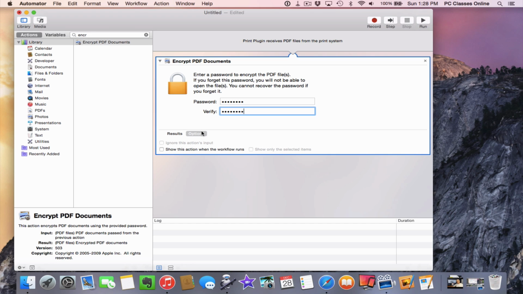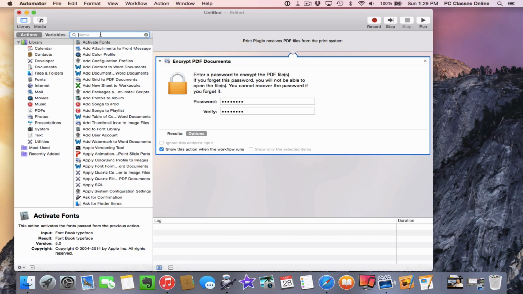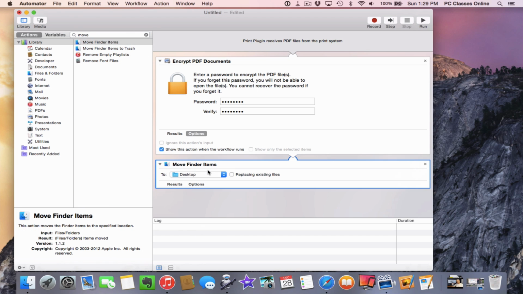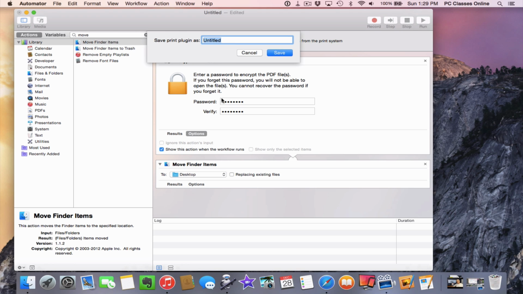Options here, let's see. Let's tell it to show this action when the workflow runs. And maybe you want to do an extra feature here. Let's move the files to one location. So on top of that, let's tell it to move Finder items to the desktop. Very simple. So when you're done creating, in this case, a printer plugin, and you hit save, this is what it's going to ultimately look like.